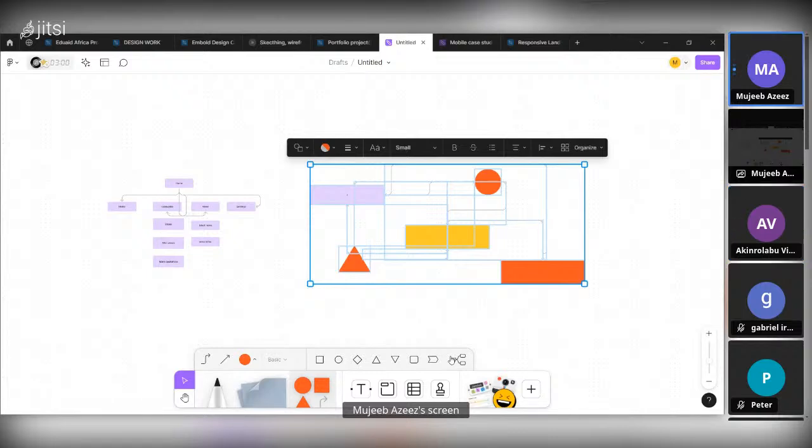So for the high fidelity, if you wish to use a grid system, yes, you can use a grid system. And if you don't want to use it, you can just leave it. But I would say in your high fidelity, you should probably use the grid system.